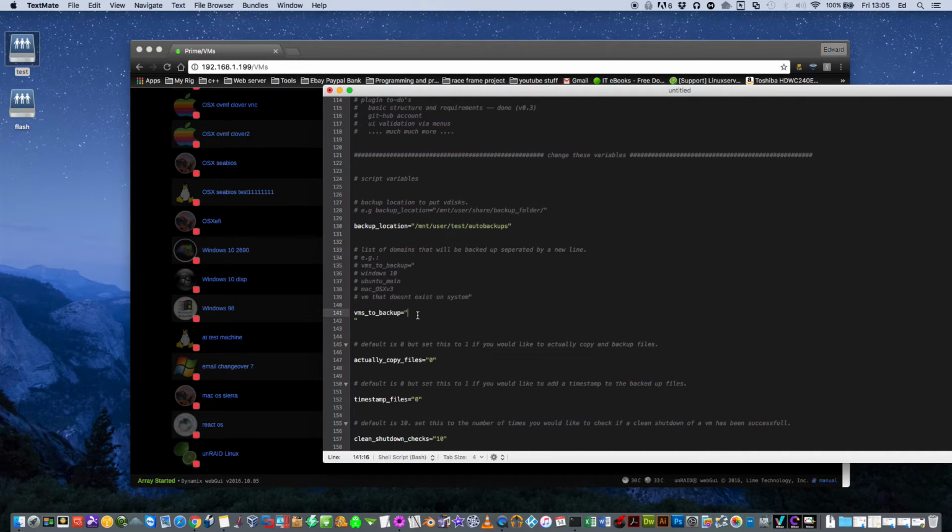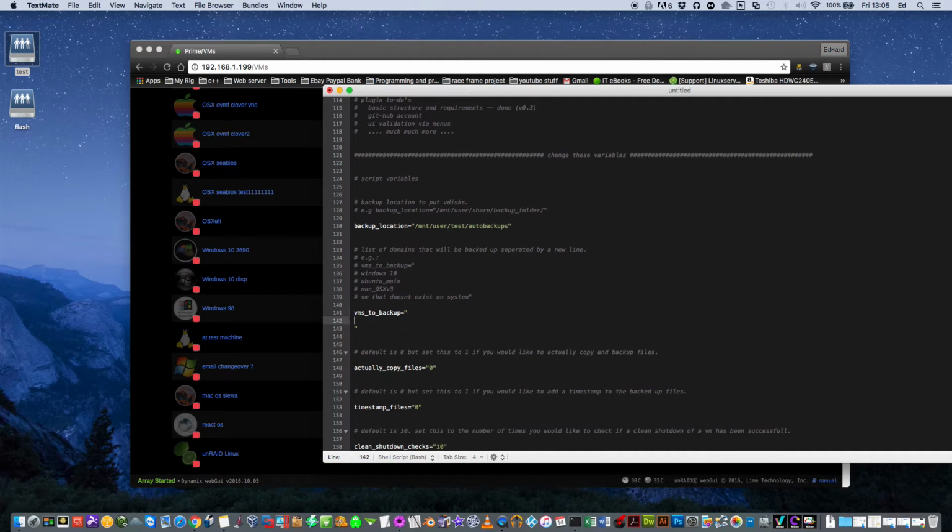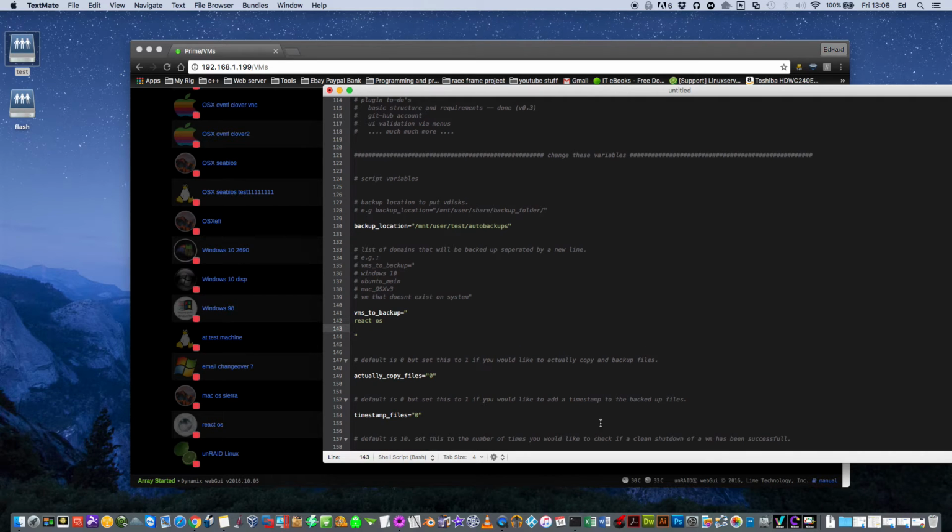Now one thing to be careful of, don't just paste the name in here like that. It must be on a separate line. So what you need to do is straight away after these quotations is just to press enter, and then to have it on a separate line. So the React OS is here. At first I tried it and it was here and it didn't work for me. If you wanted to have any other VMs, you just again press enter, and say I wanted this one here to be done.